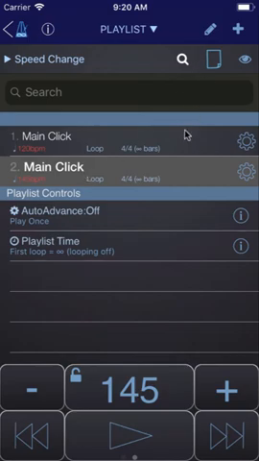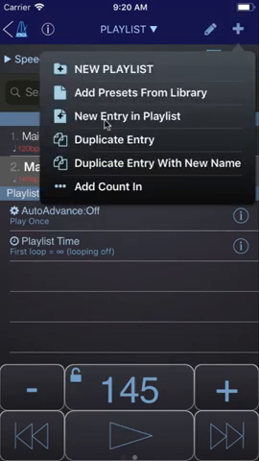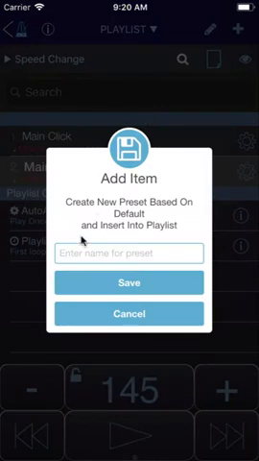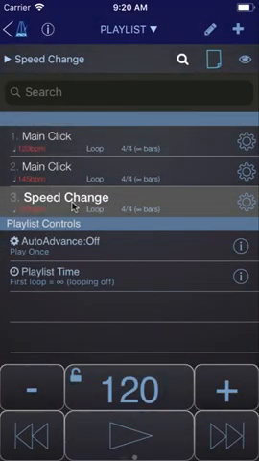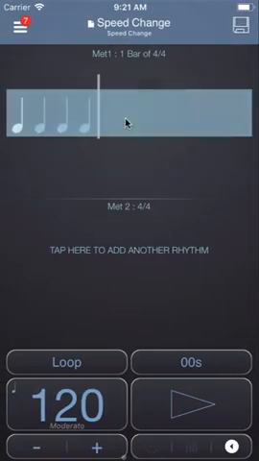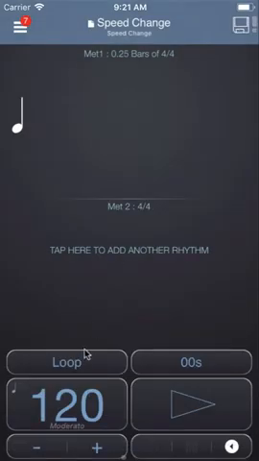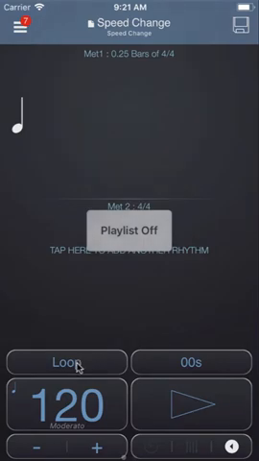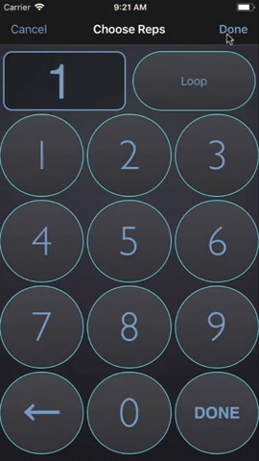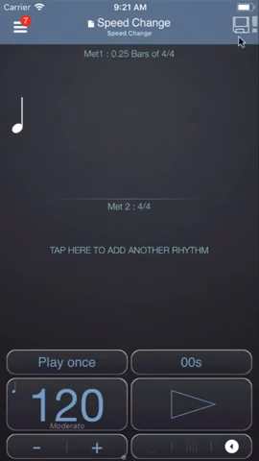So first of all, we will add a new entry in the playlist. Let's call this speed change. And we're going to go and change this to make it 1 beat. And we'll also change the loop to 1 repeat, and we'll save this.